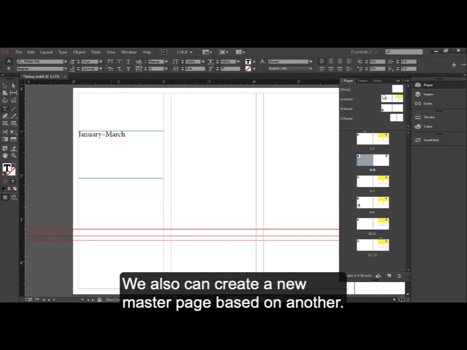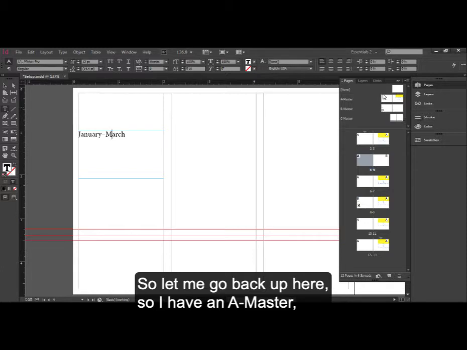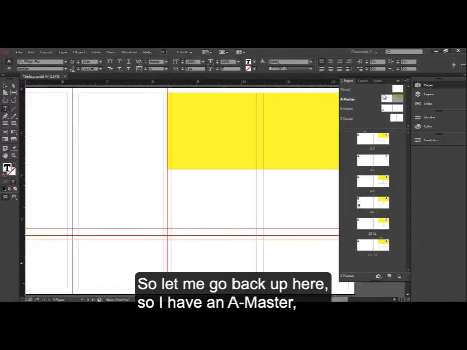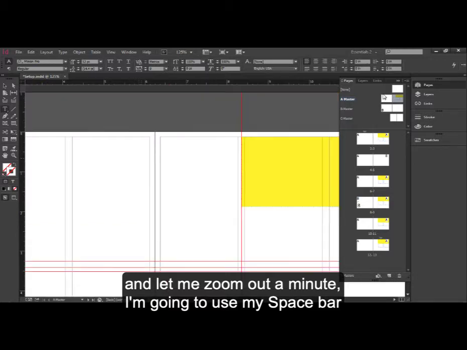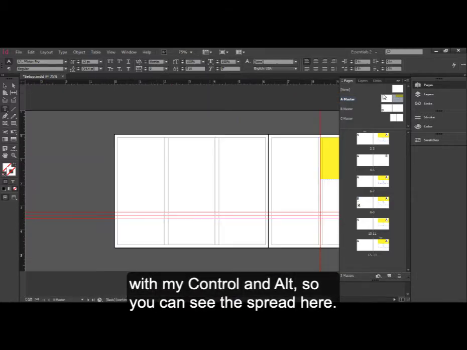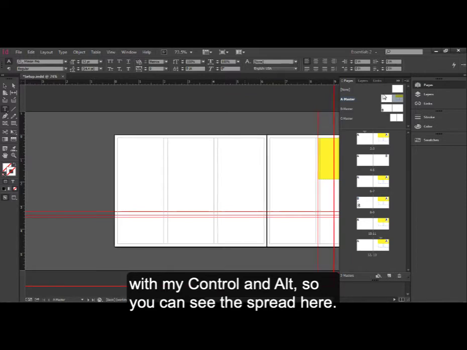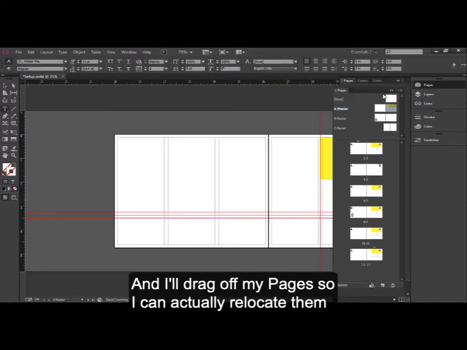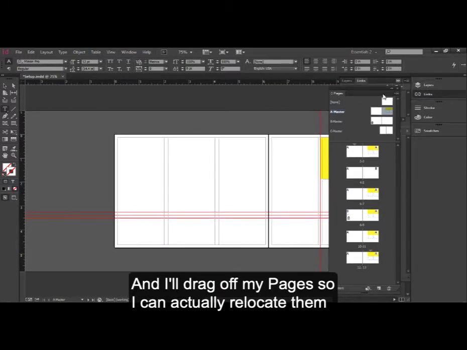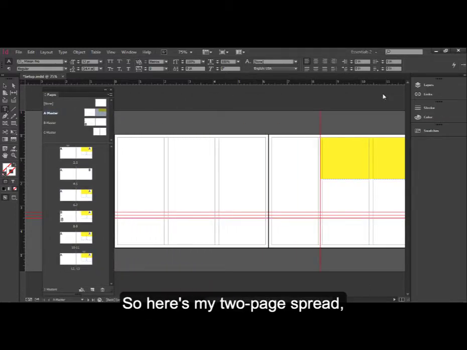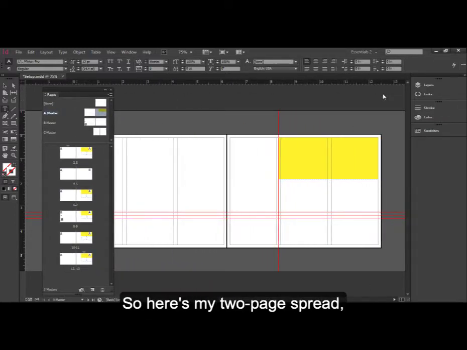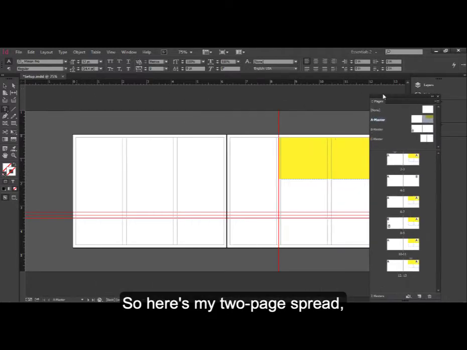We also can create a new master page based on another. So let me go back up here. I have an A master, and let me zoom out a minute. I'm going to use my space bar with my Control and Alt key so you can see the spread here. And I'll drag off my pages so I can relocate them so you can see this a bit better. So here's my two-page spread.